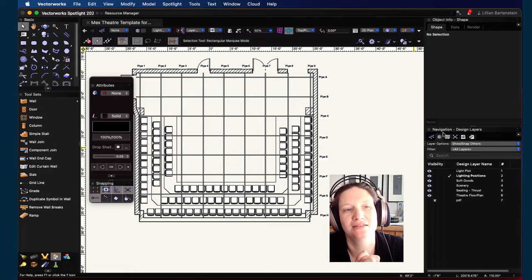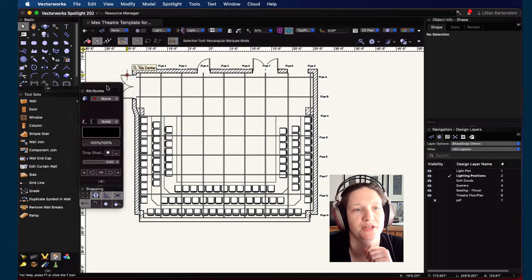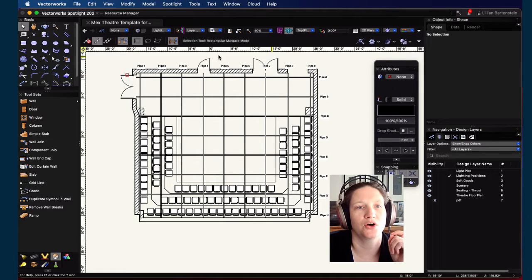Good morning, friends. Here we are in the Max Theater template for lighting. It's basically the same template, but it has no set in it anymore. I think I made a couple of tweaks, but it's basically the same template as our previous Campo Maldito assignment. So here we are. You will see a light plot layer and a lighting positions layer.